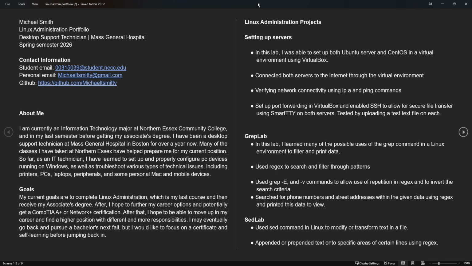Linux administration projects. The first one was setting up servers. In this lab, I was able to set up both Ubuntu server and CentOS in a virtual environment using VirtualBox. I connected both servers to the internet through the virtual environment, and I verified network connectivity using IP a and ping commands. Also, I set up port forwarding in VirtualBox and enabled SSH to allow for secure file transfer using PuTTY on both servers. And I tested this by uploading a test text file on each.